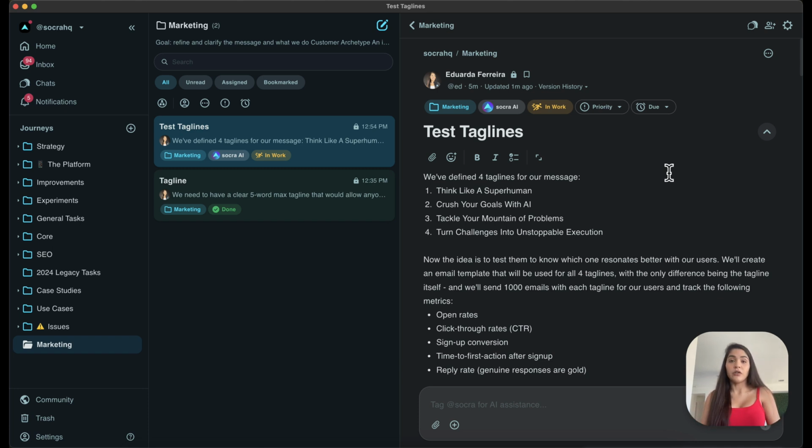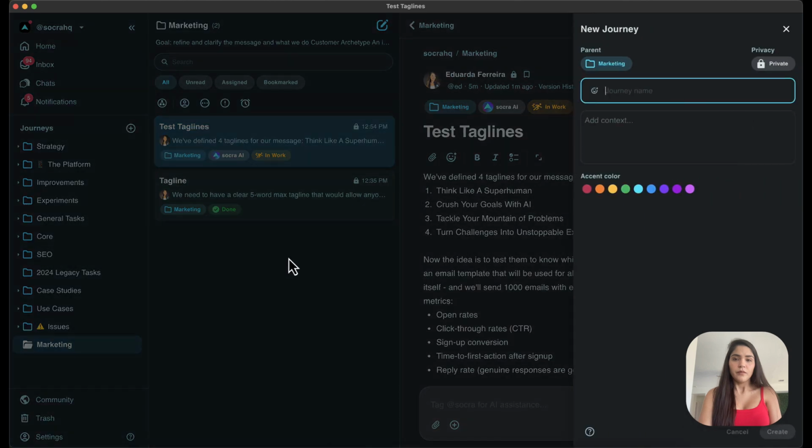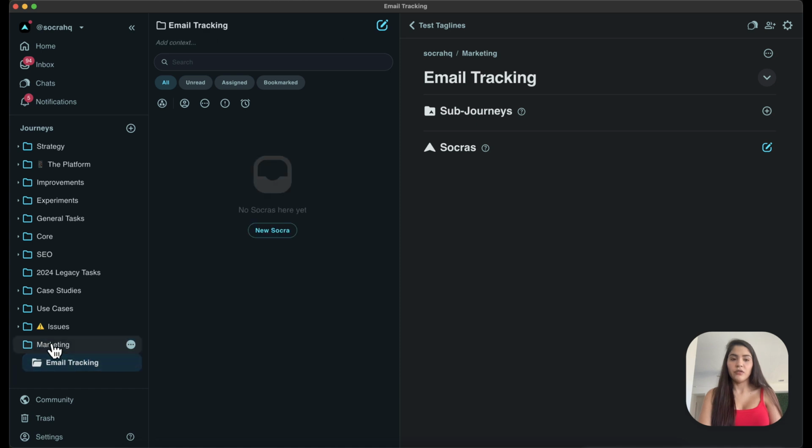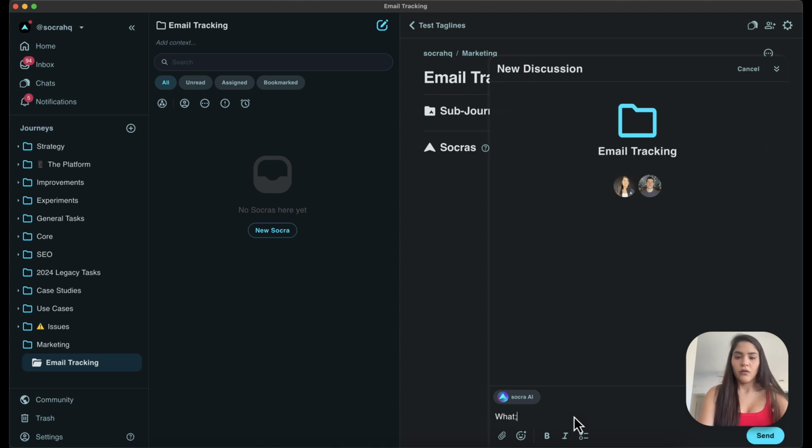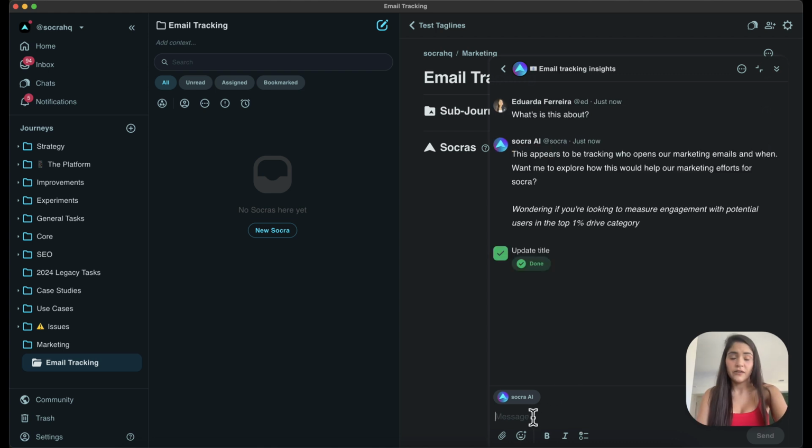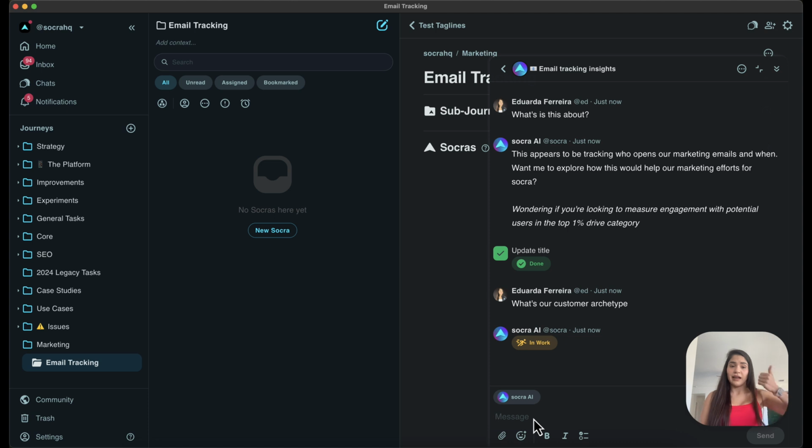It maintains hierarchical context of what you're doing. So for example, right here in marketing, I could create a new journey that I can call, like, email tracking. And it can have its own context, right? But once I create this journey, it's going to have context of the one above it. So whenever I talk to Socra right here, what is this about? It knows what I'm talking about. And I can even ask things like, what's our customer archetype? The context that I added above comes to the journeys that are below.